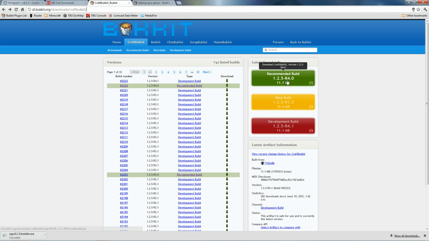Anyways, you want to click on the recommended build and see, this is for version 1.2.5 Minecraft, and that's the revision of CraftBukkit itself. Now, for the beta build, say when 1.3 comes out, if the recommended build is still 1.2.5, but you really want to go to 1.3, you can go ahead and do the beta build. But I would not recommend doing a development build. If you're going to use a development build, I highly recommend that you back up your server.